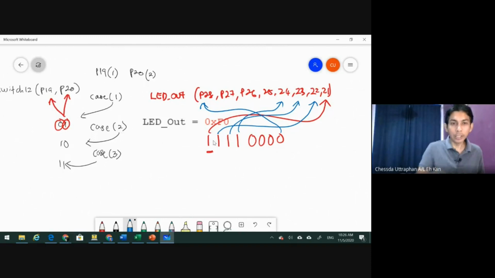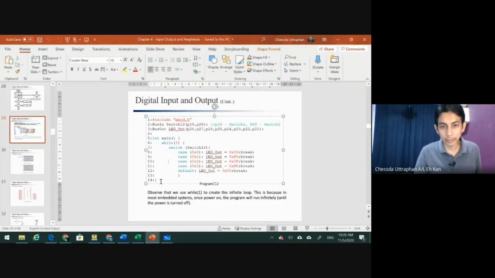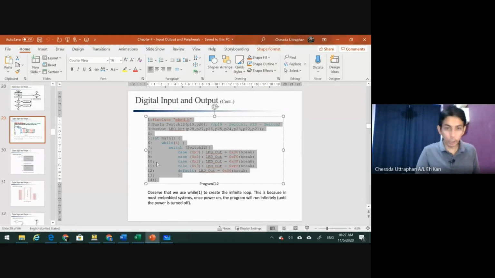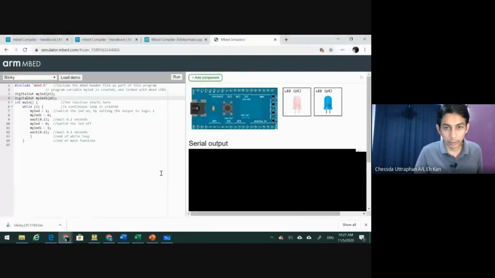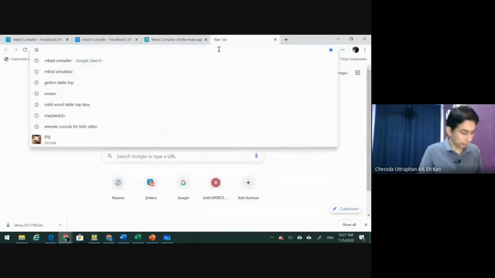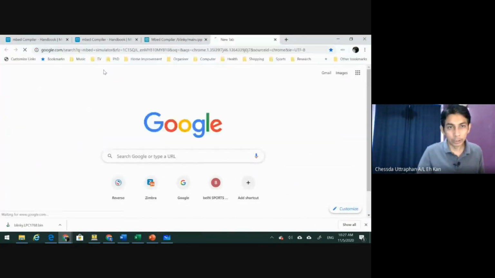Okay, so now let's look at the example. So we have this. Now let's have this in the simulator. All right, better to do that in the simulator. So let's say we have a new one. Let's close this one. Embed simulator.